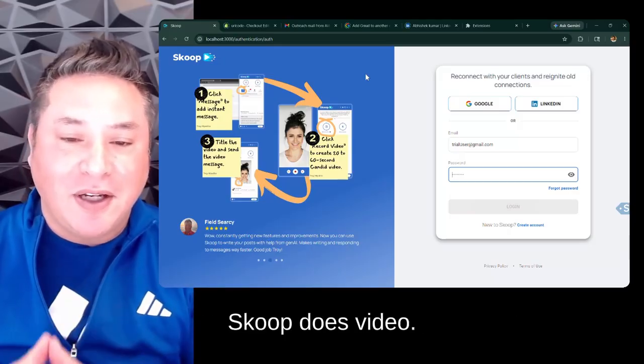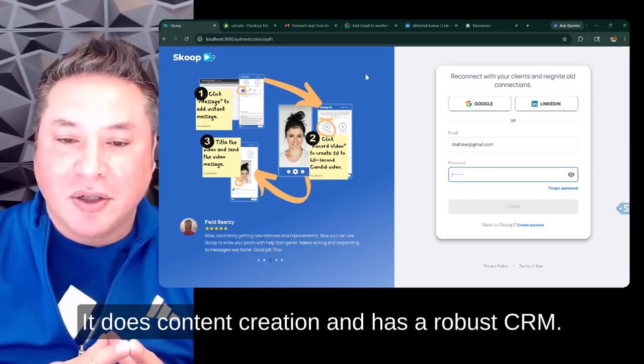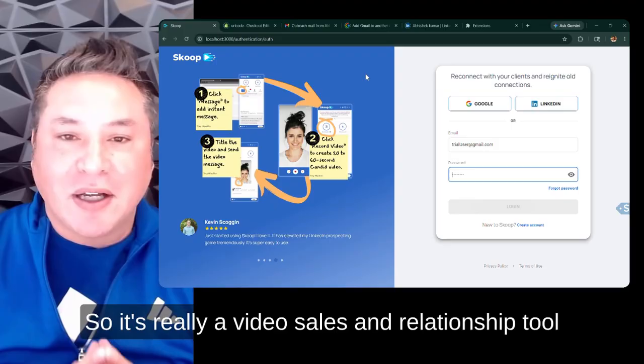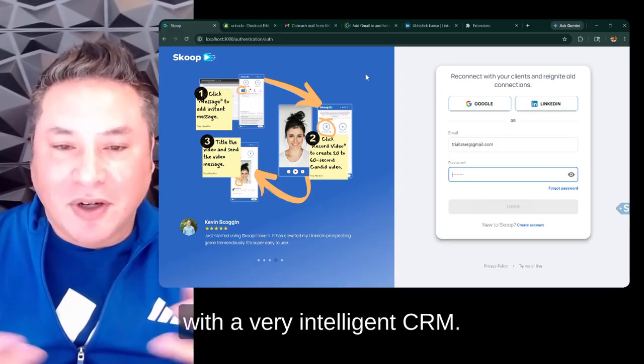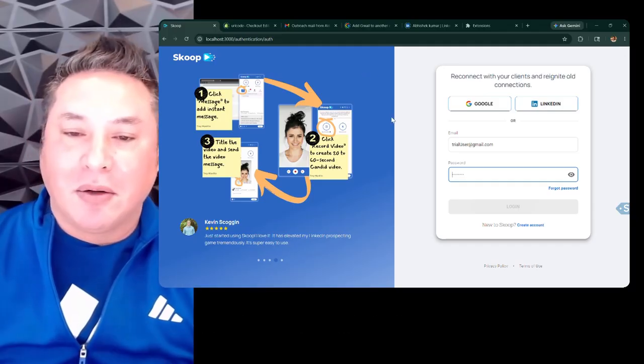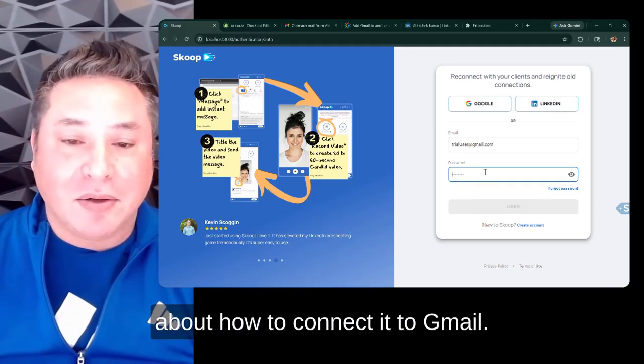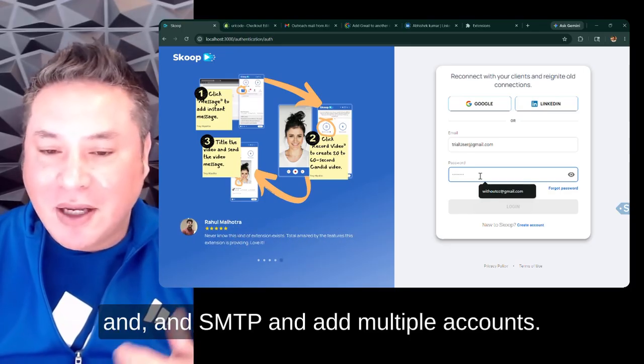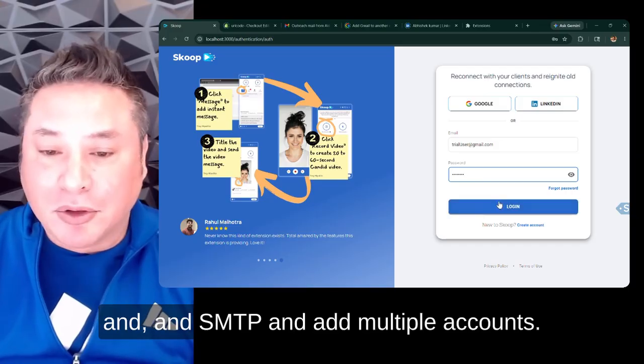Skoop does video, it does content creation, and it has a robust CRM. So it's really a video sales and relationship tool with a very intelligent CRM. Today, we're going to talk about how to connect it to Gmail. You can also connect it to Microsoft and SMTP and add multiple accounts.